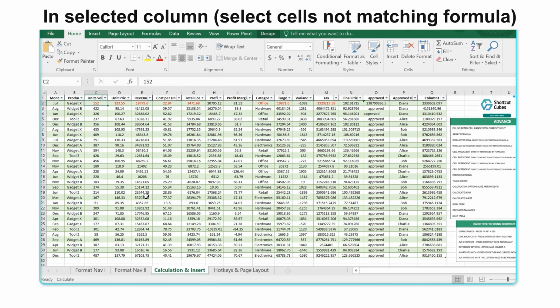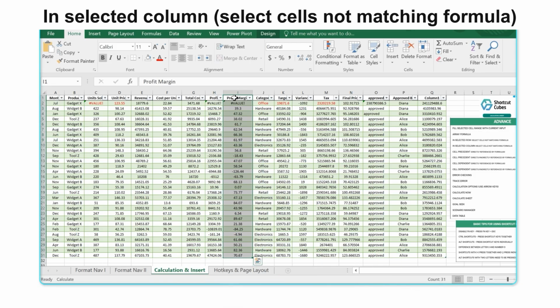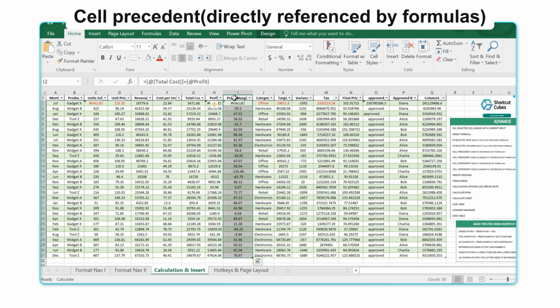Next, let's do the same for columns. Imagine a tax column where most values follow a calculation, but a few don't. Select the column and press the shortcut Ctrl, Shift, \. Any manually edited or inconsistent cell will be selected so you can fix them easily.